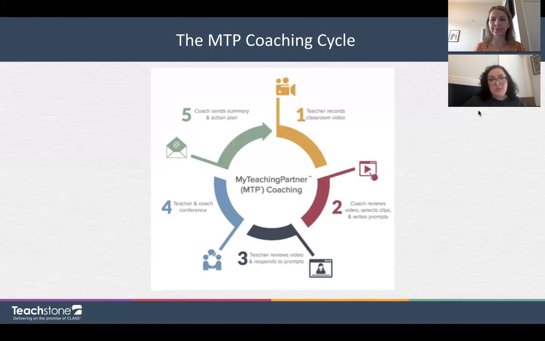So this is the MTP coaching cycle. And next we're going to talk about what the support looks like for coaches to be able to implement this cycle effectively.